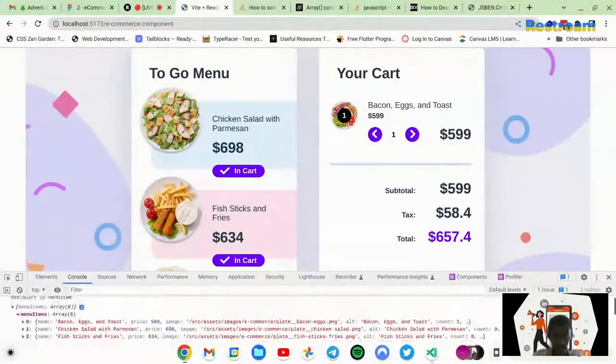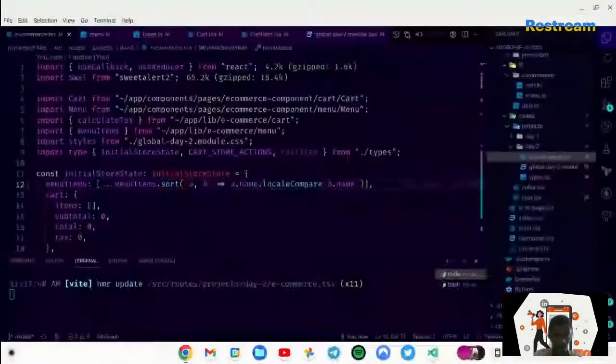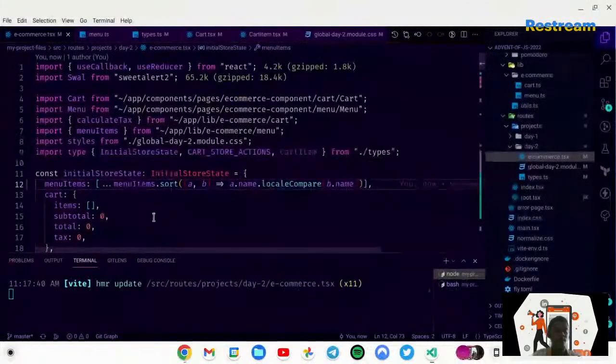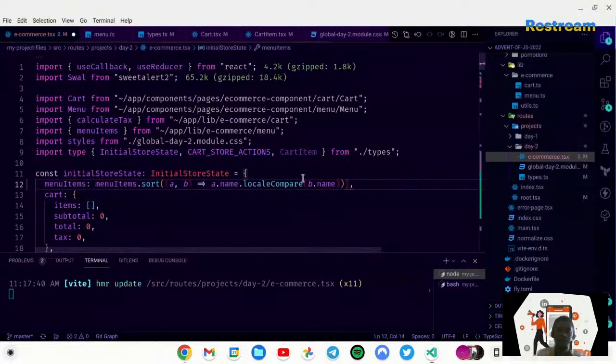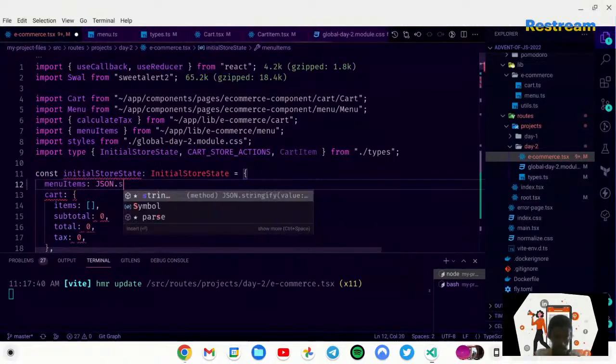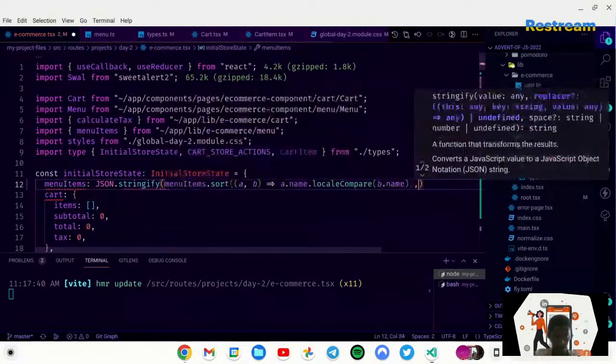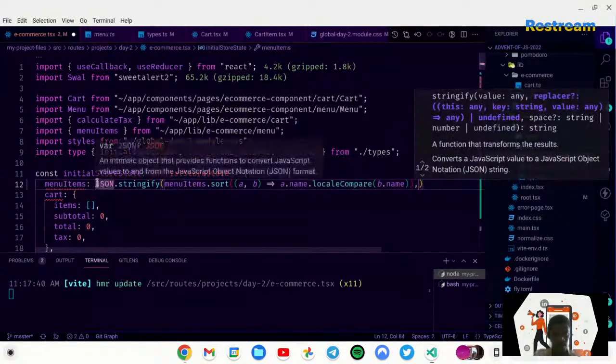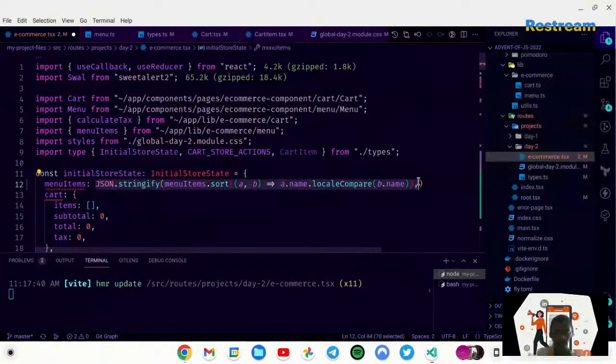Okay, that's still not working. It's an array of objects, right? So yeah, it's an array of objects. I guess so. Let's go with JSON.stringify and then JSON.parse. At least I'm learning something new.